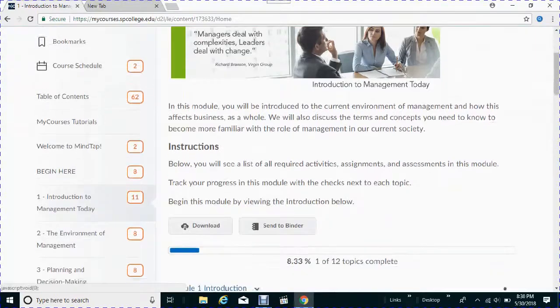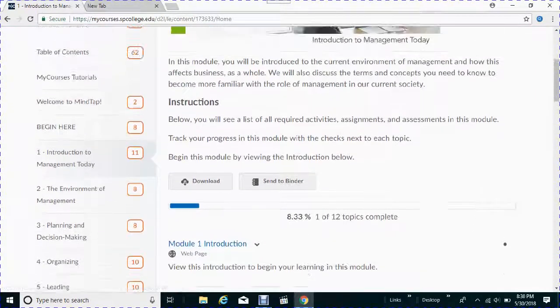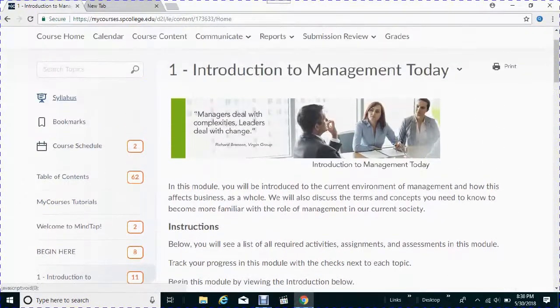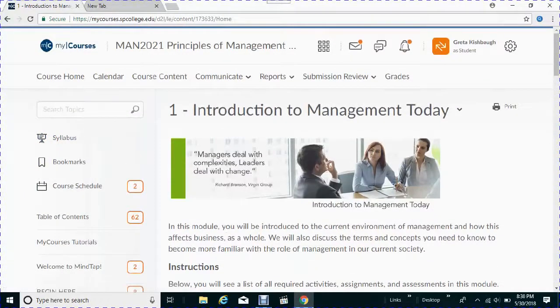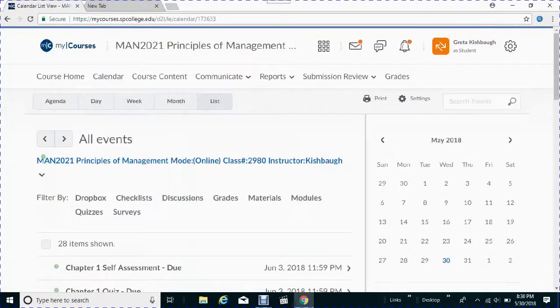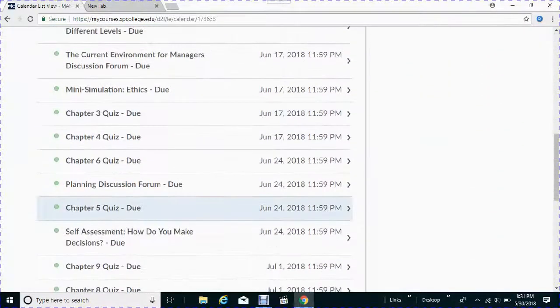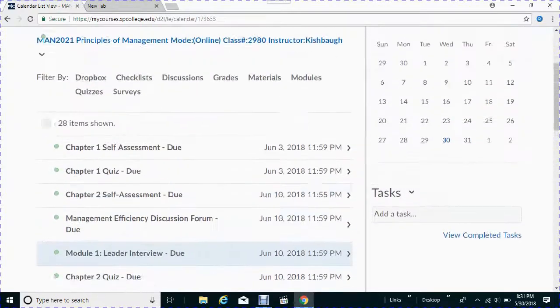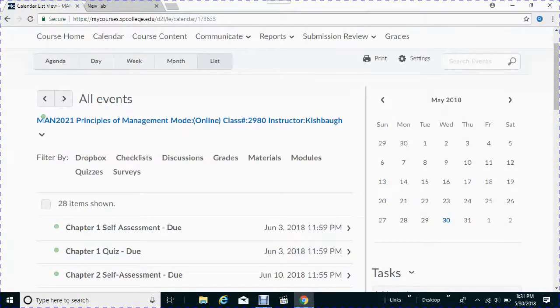So that's your first assignment. And then basically, like I said, if you start from the table of contents and work your way all the way down, everything is in order. You can also use the calendar. I have populated the calendar with all the due dates. So here are all the events laid out for you. It might look like a lot of work, but some of the quizzes are shorter than the other ones. There's a couple of short mini simulations. Those are fun. Have fun with those. You have a couple of self-assessments, and you have a couple of writing assignments.